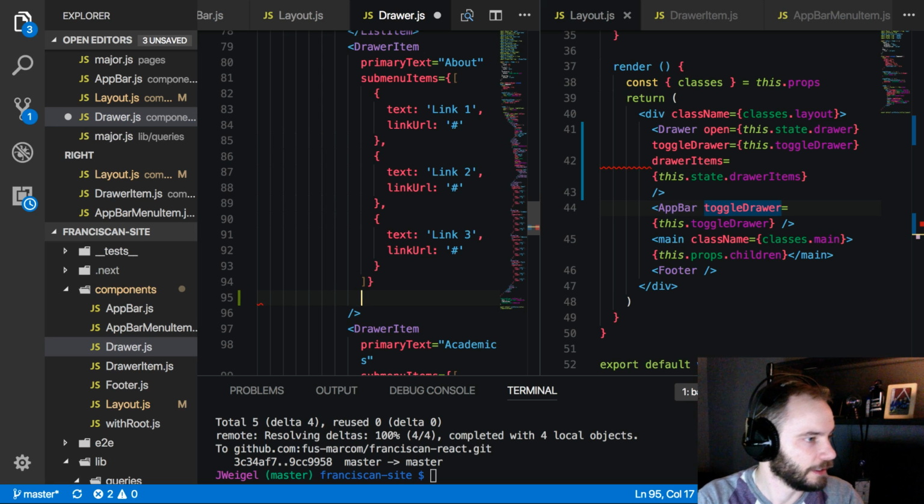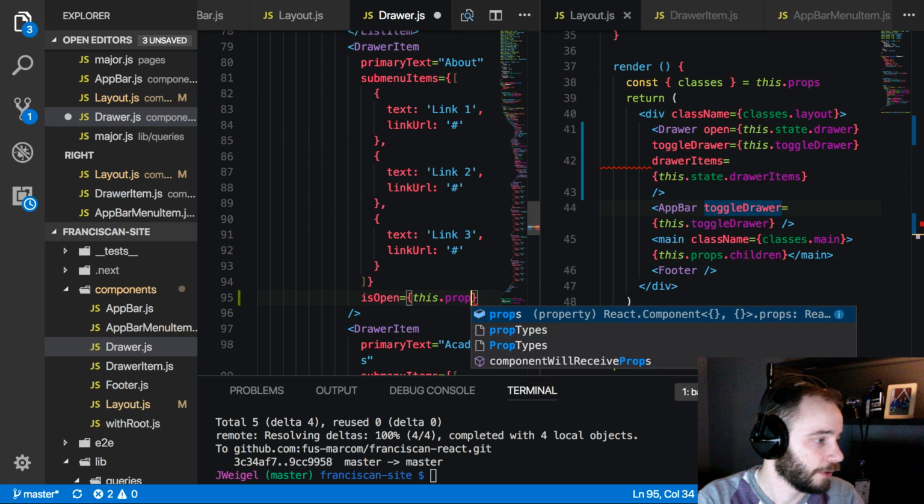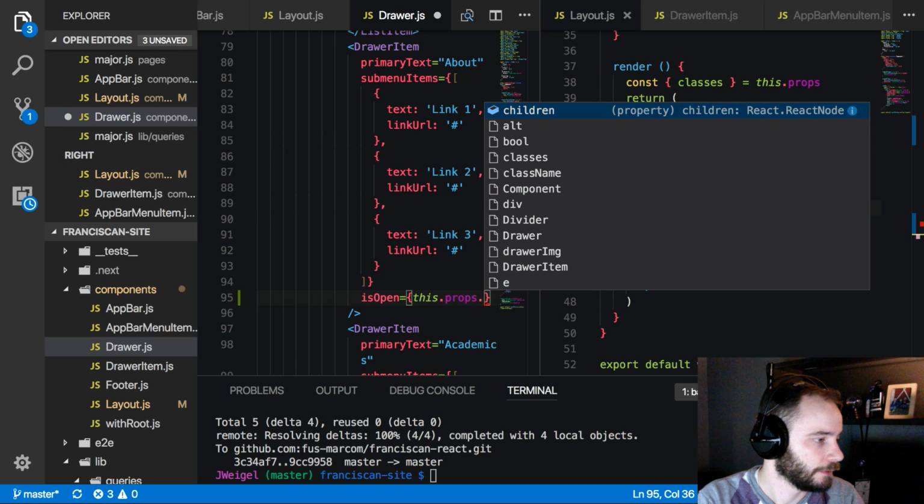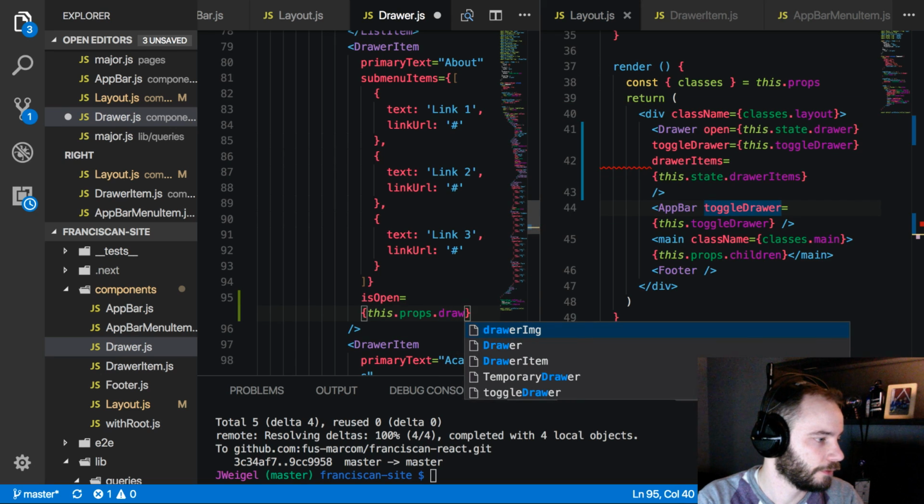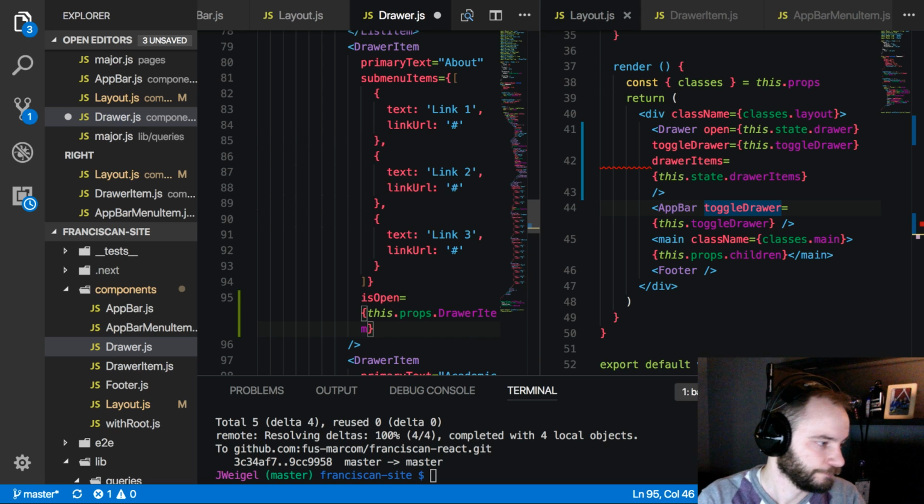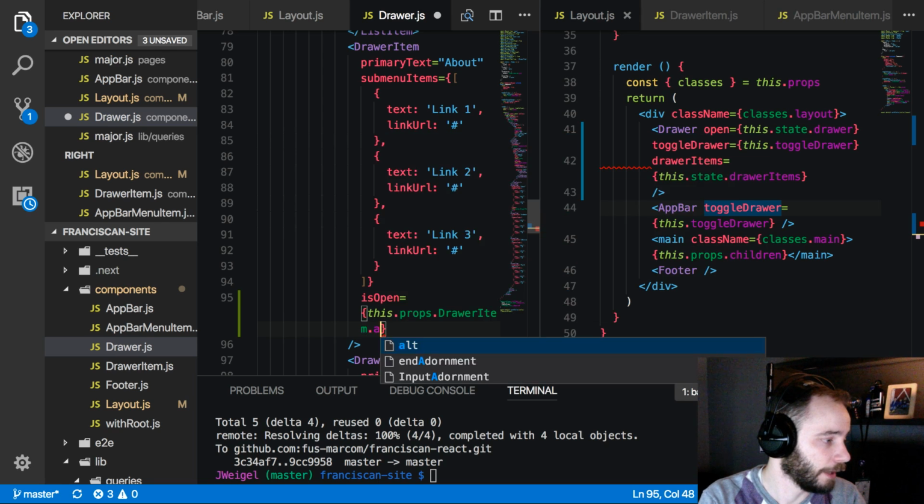So we're going to say, let's see, is open, and the is open value we're going to give it is going to be this props drawer item dot about.